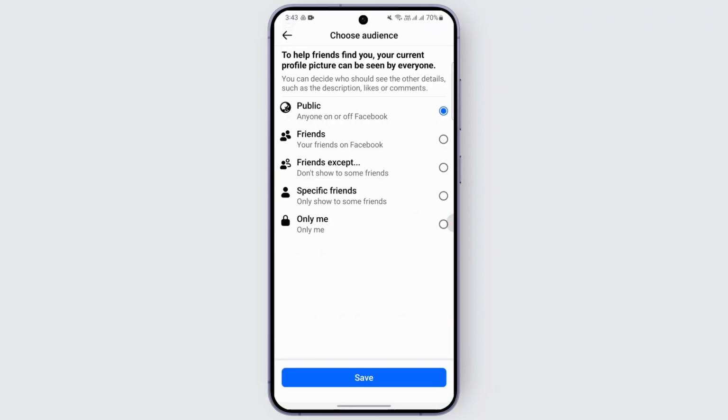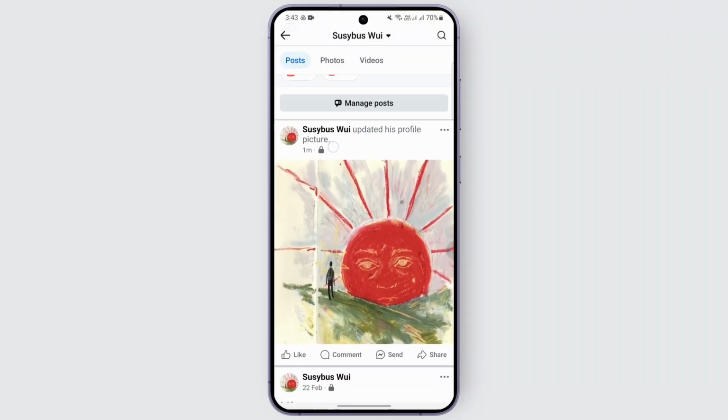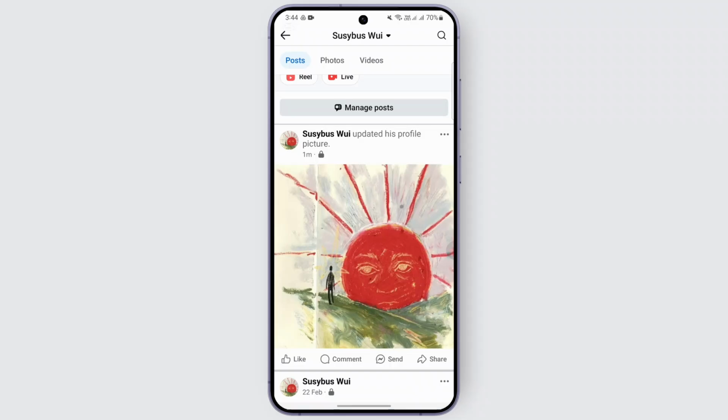And when you do that, it gives you option where you can choose your audience. So since we are looking for only me, you can select the last option that says only me and tap on save. And you should be finding the world changing into a lock, which means your profile picture has been changed into only me in Facebook.